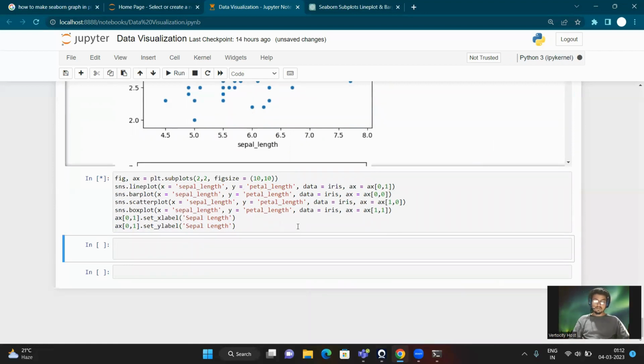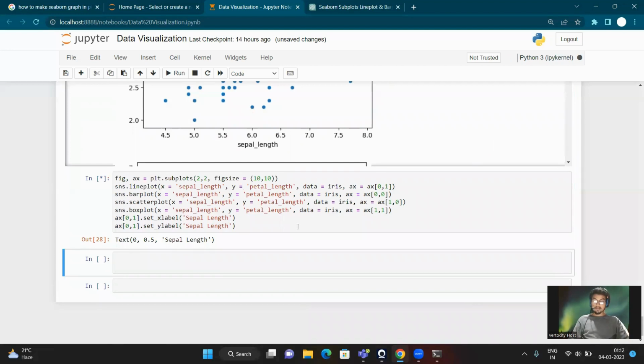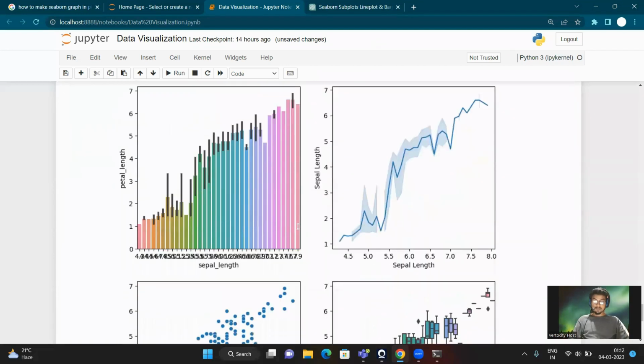It's taking a little bit of time, but we have to wait because all four are being plotted. Just see, it has now changed to sepal and sepal, whatever label you give. Okay, so this is all about subplots.